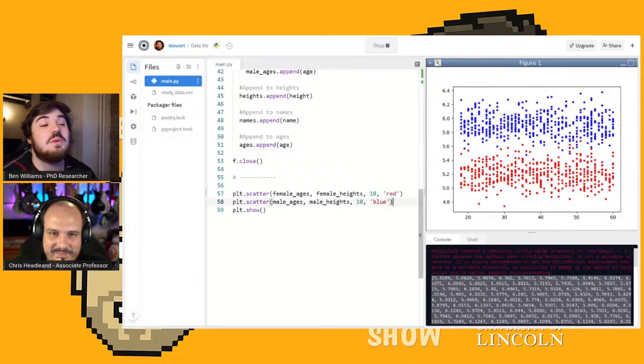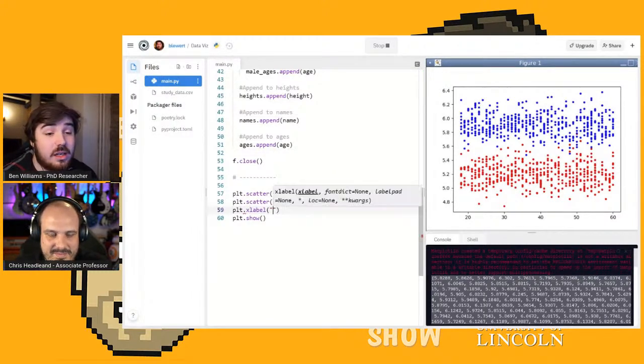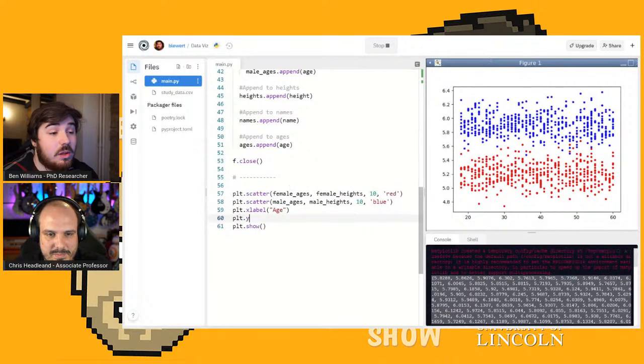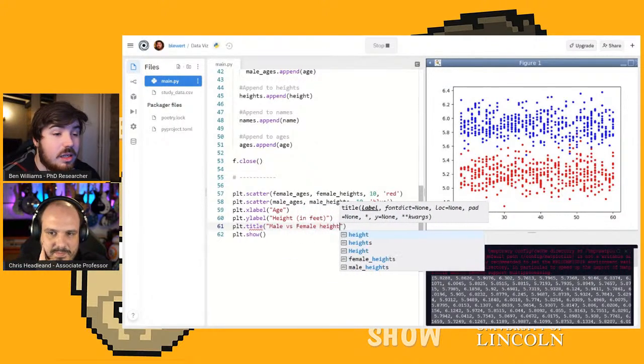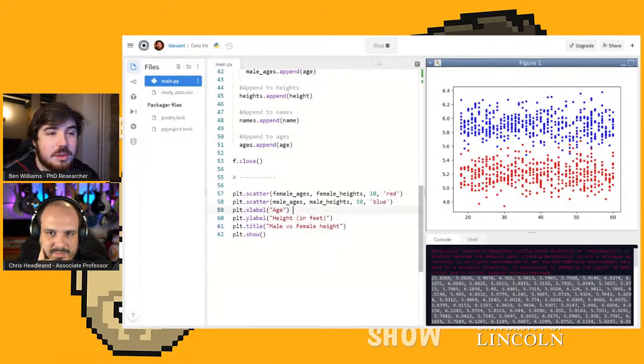So we can do that. We can do plot dot x label as we did before. We can say age, and we can do plot dot y label, which is vertical. We can do height, in feet or something, and we could even give this a title. So let's do something like male versus female height or something. It's probably not the best name, but you get the idea.